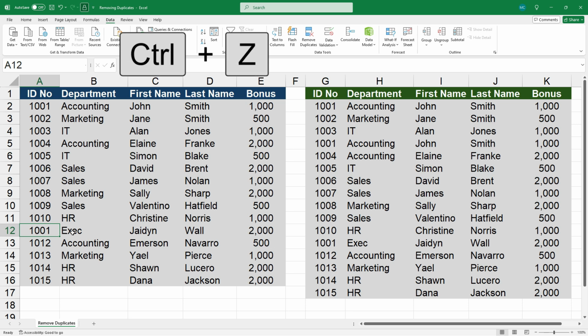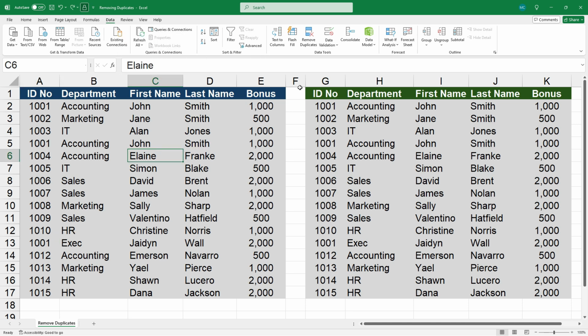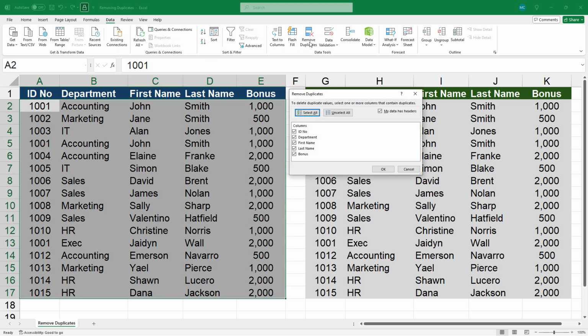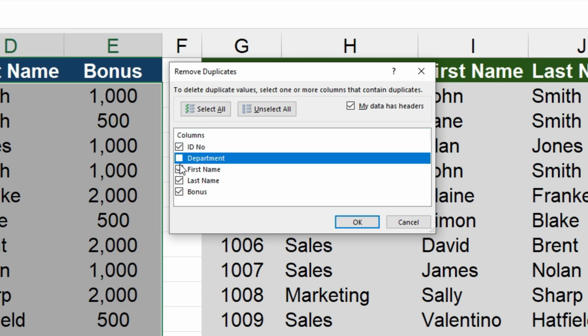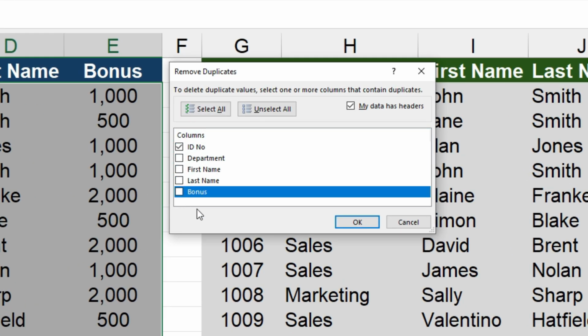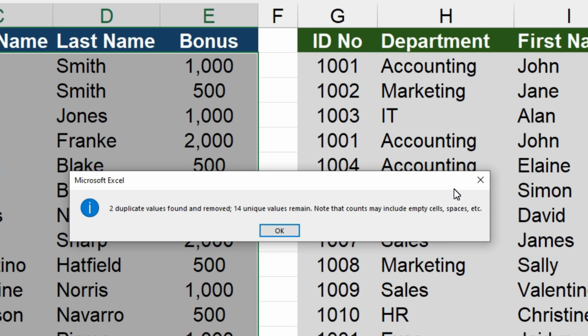Okay, so I'm just going to Control-Z and undo that. And then we'll go back up to the Remove Duplicates tool. Untick everything except for ID number and click on OK. And this time it's removed 2 duplicate values and left 14 unique values.